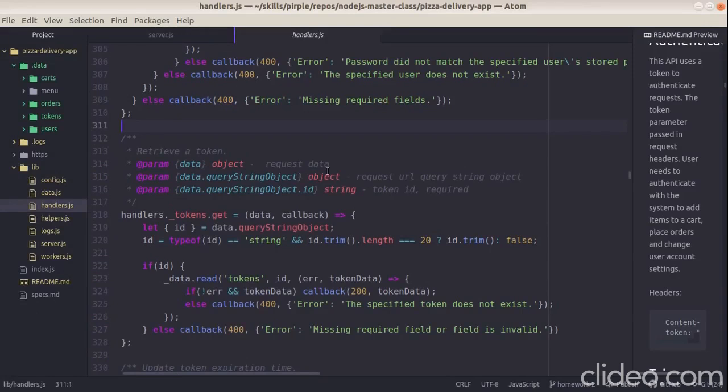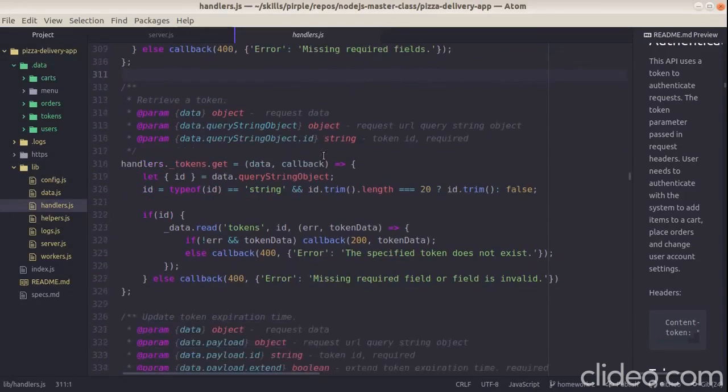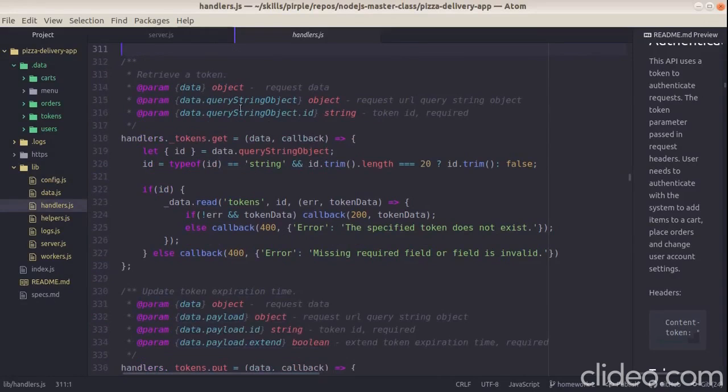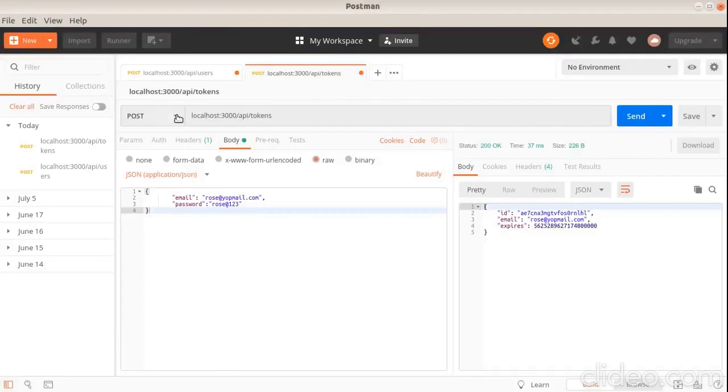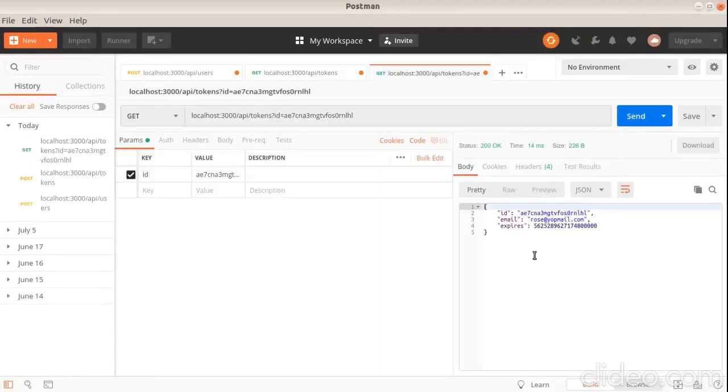Token get method retrieves a token details. For this, we need to pass token ID as query string. Retrieve ID from query string. Check ID. If ID present, retrieve token data and return token data. So in Postman, we can send a GET request to API token. You can see response data.